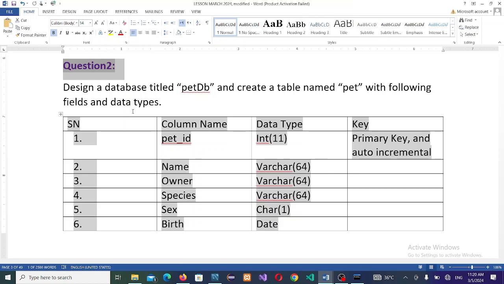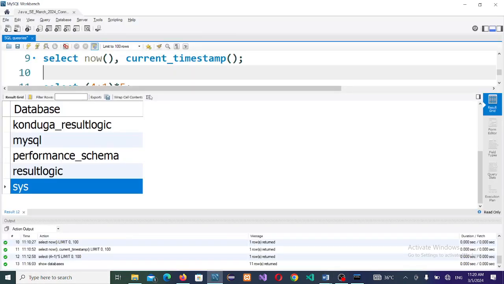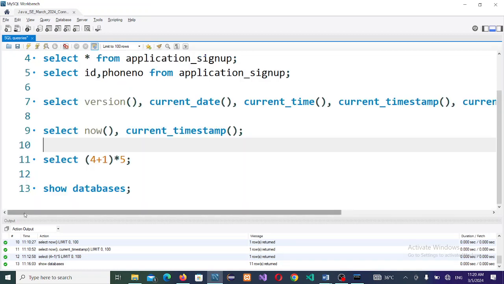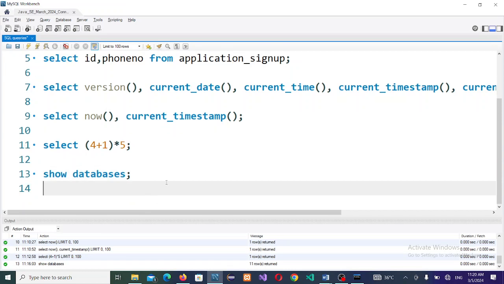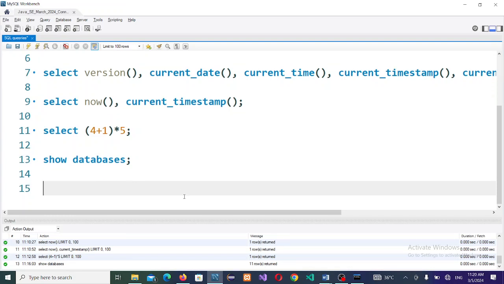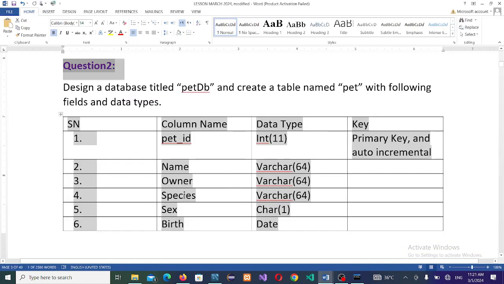Okay. So this time around, I want to solve this problem. I'm going to use Workbench, but the way I'm going to do it will be different from how we've been doing it. Okay, let's just do it. Maybe by next class, you start doing modeling. So we'll create a database called PetDB, right? Please, let's do it together. Create PetDB. How is it spelled?